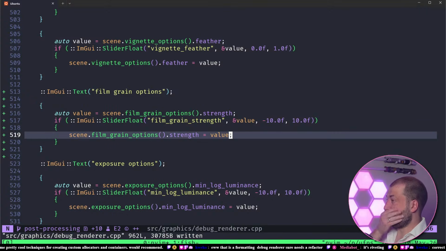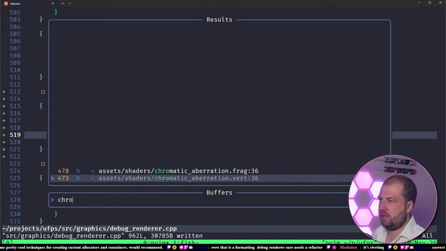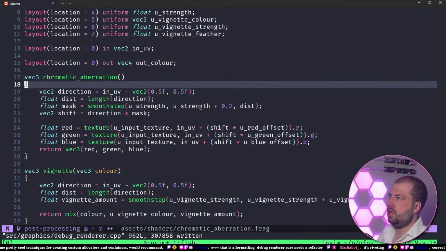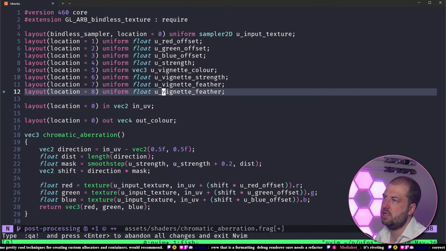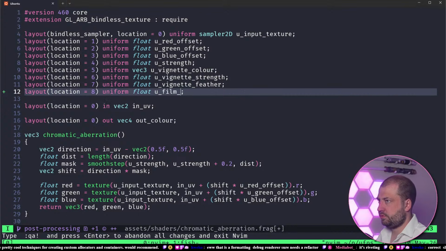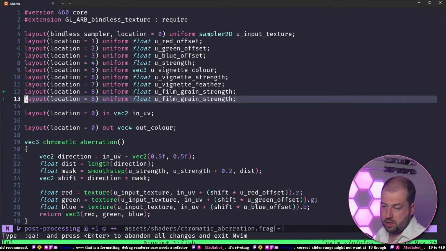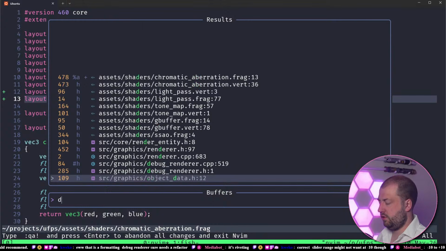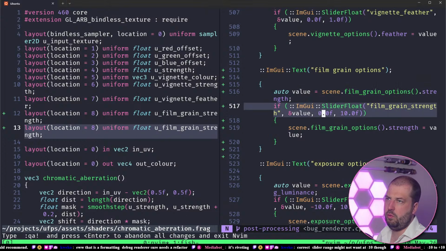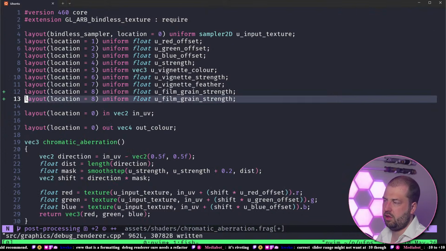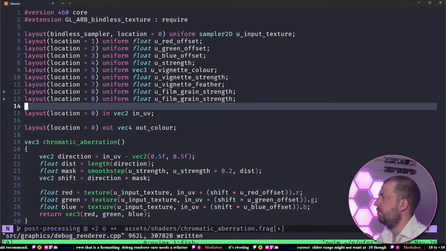Then we're going to want to go to the chromatic aberration fragment shader. Going to need another uniform, which means this should probably be a UBO or SSBO at this point, but that's a refactor for another day. Film grain strengths. Probably like 0 to 1, I guess. Like either all noise or no noise or some noise.